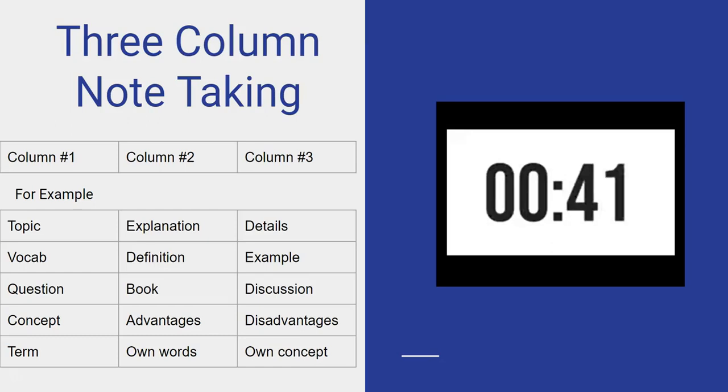So for instance, you might have a topic, an explanation, and then details. You might have vocab, definition, and example. You might have a question, you would tie to a specific book, and that might lead to a discussion point. You might have a concept, and that has advantages and disadvantages to it. Or you might come up with a term and internalize it, put it in your own words, and pick your own similar concept. What does that mean to you?